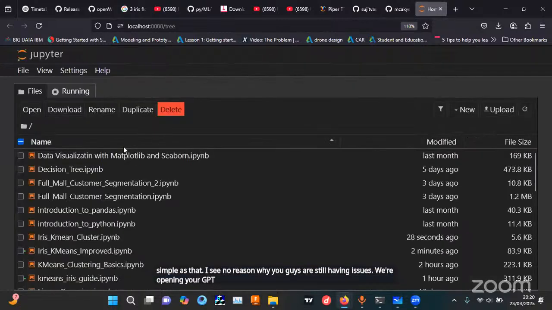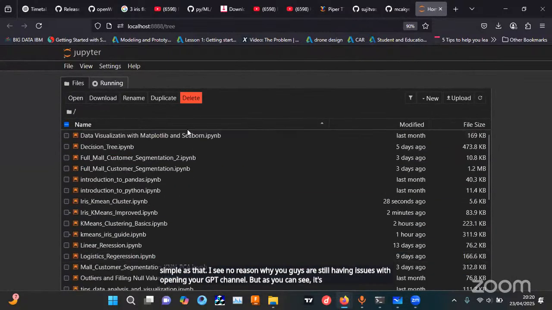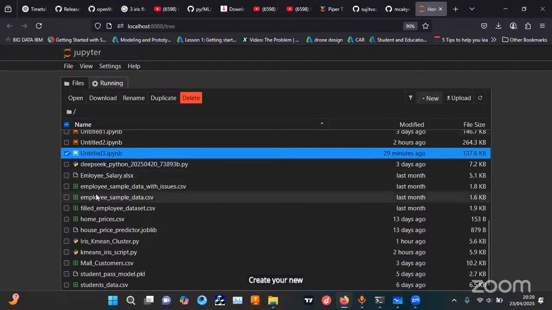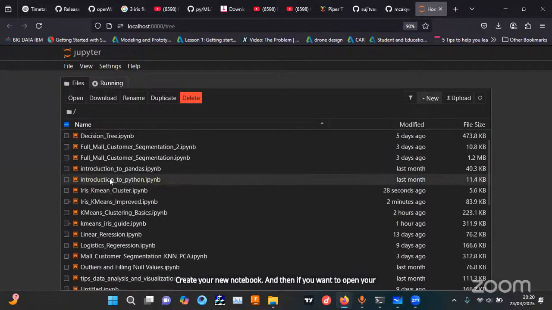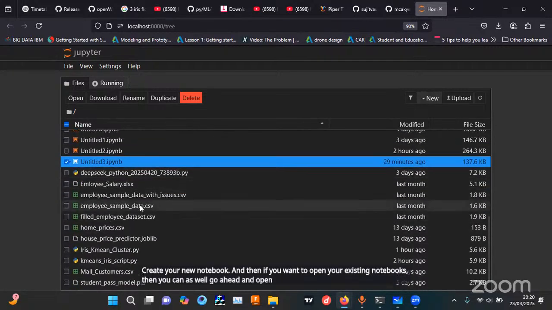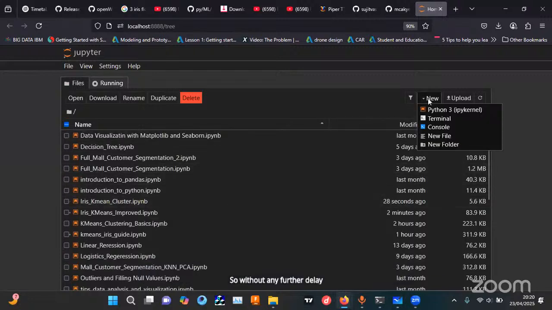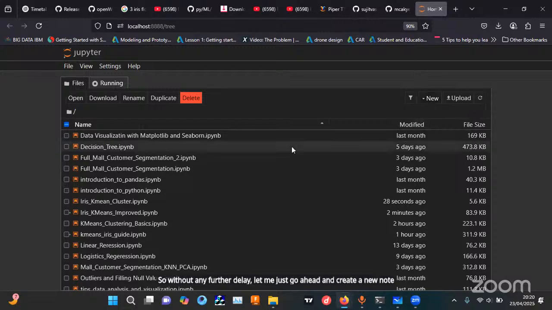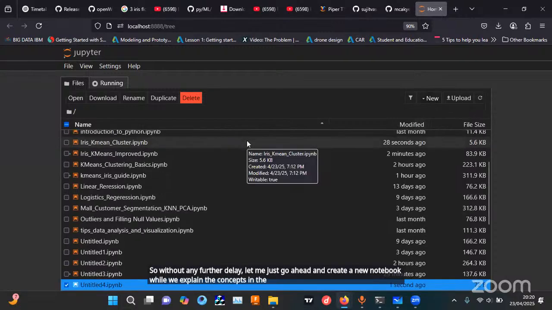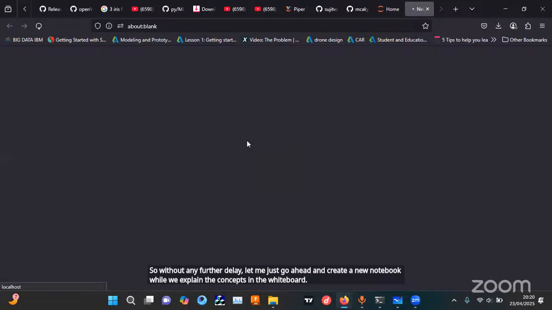As you can see, it's going to open this page for you, and then after that, you can just go ahead and click on new to create your new notebook. And if you want to open your existing notebooks, then you can as well go ahead and open your existing notebooks. So without any further delay, let me just go ahead and create a new notebook while we explain the concepts in the whiteboard. I've already clicked on new notebook once, which is automatically going to create a new notebook and redirect me to that page.